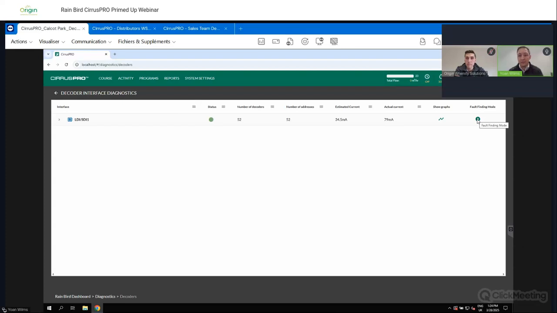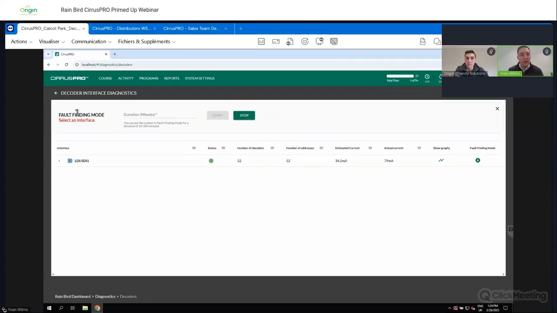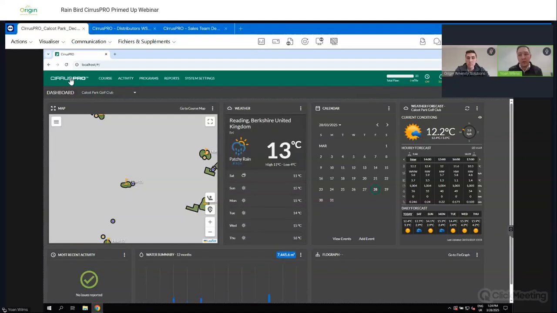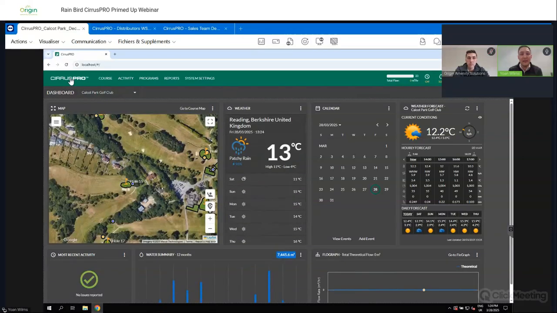Now, when you click here, you can activate the fault finding mode. What does it do? It's going to stop any kind of irrigation, but it's putting out a current that you can measure with your tools. So you start here. I'm not going to do it because it's a live system. You start it, and then you can go out there and find the root cause of your issue with your tools. So that's an exciting feature for decoders, which now have the same capabilities in terms of troubleshooting as other interfaces.